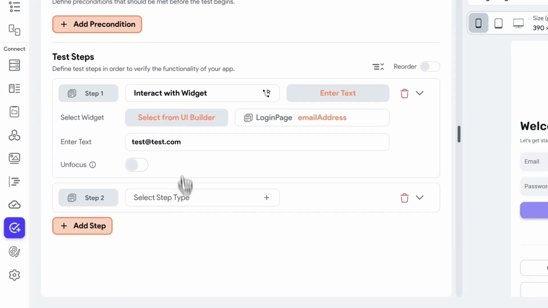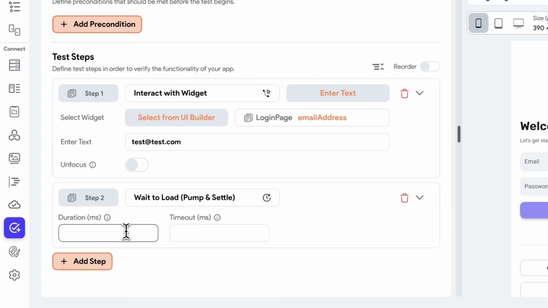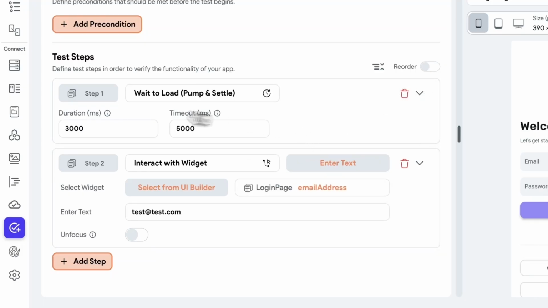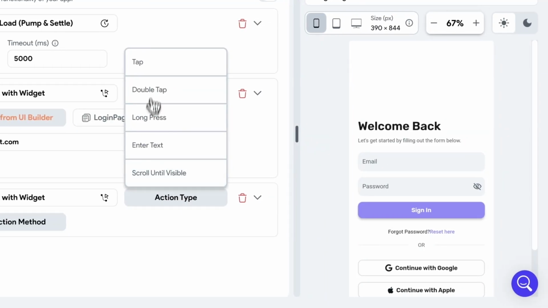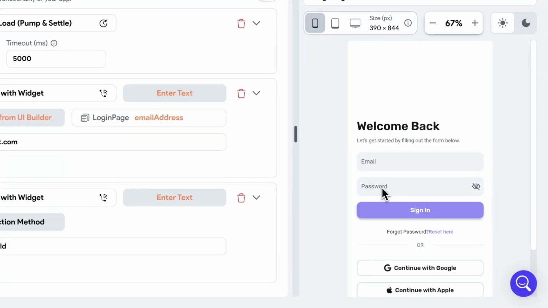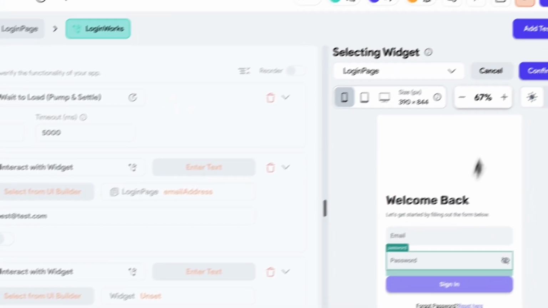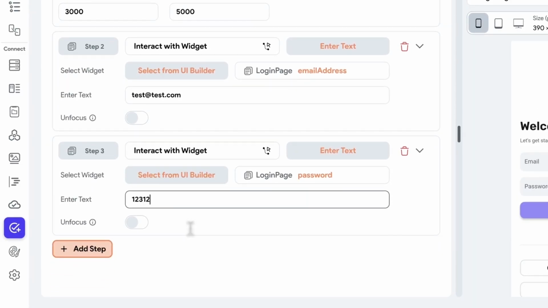All right. So before even doing that, I would like to actually add a wait and loading, let's say for 3 seconds and a timeout of 5 seconds. Let me just reorder this right now, move it up, and that's it. So first wait and then interact, and that's good. Let's repeat this right now for password. So we're just going to enter, selecting from UI Builder, the password, confirm, and then put the password. I'm just putting a random password.